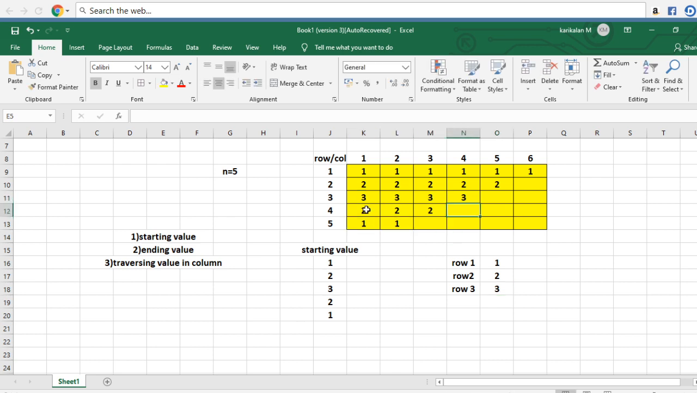Sorry guys, we made a big mistake. This is not a 2, this is 4, 4, 4. Then this is 5, 5, 5. Here, if your row is equal to 4, the ending value is 4. Then if your row is equal to 5, your ending value is also 5. Yeah, so this is the pattern.